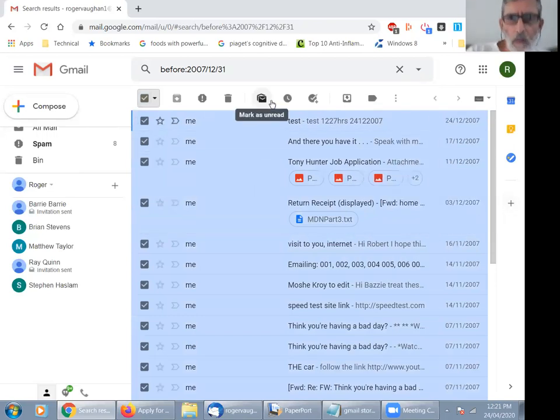Okay. However, when you're doing that, it selects all of them, but it only selects the ones that you can currently see. There's another message that usually comes up and says, select all for this search. It hasn't come up with the right message, and it hasn't come up. Why not?